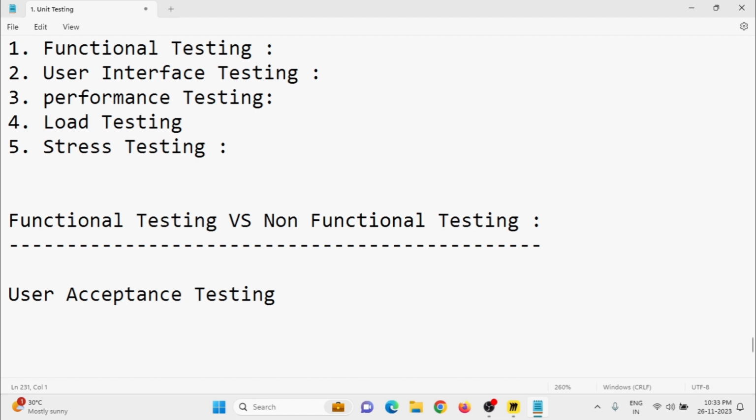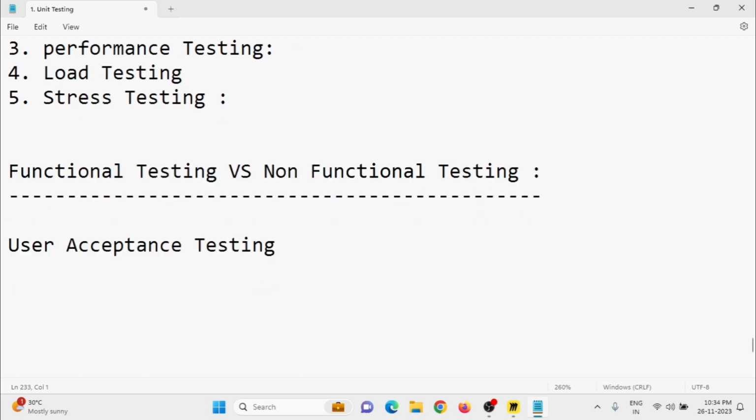After that you can prepare some test scenarios, execute those scenarios in the UAT environment, take the feedback, and iterate. Okay, this is nothing but user acceptance testing. It's very simple, guys. Now after that I am discussing alpha and beta testing.